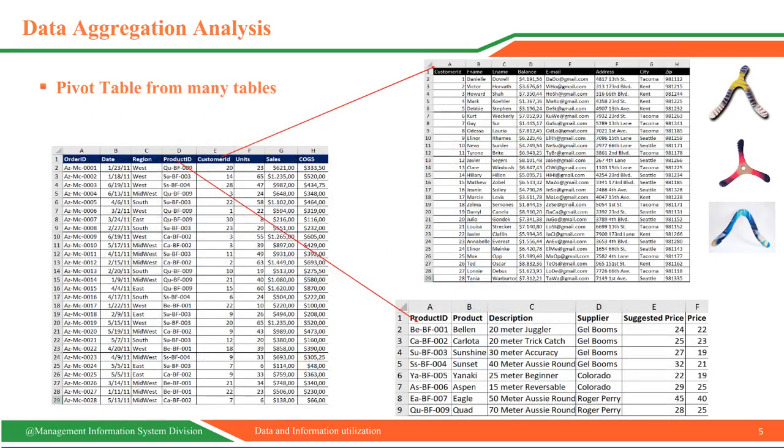Excel also allows you to create a pivot table from multiple tables. This is especially useful when your data is stored across several sheets. For example, order, customer, and product tables. You can combine them into a single pivot table using relationships.